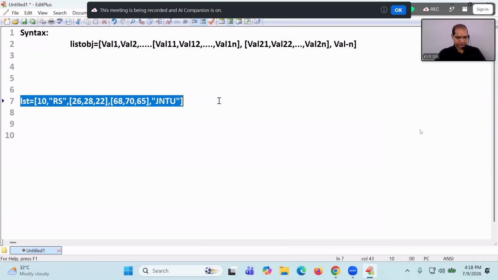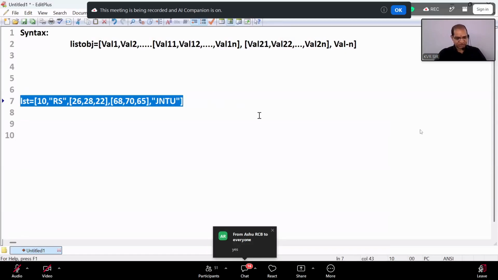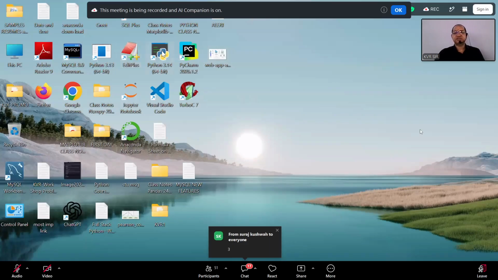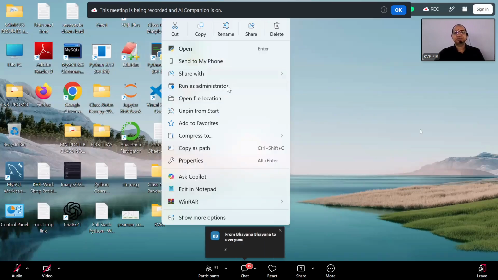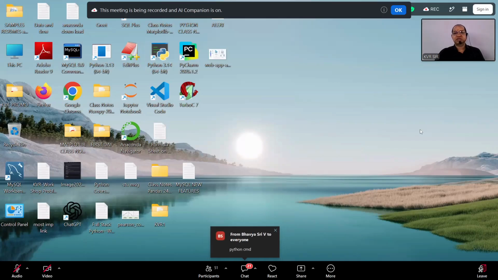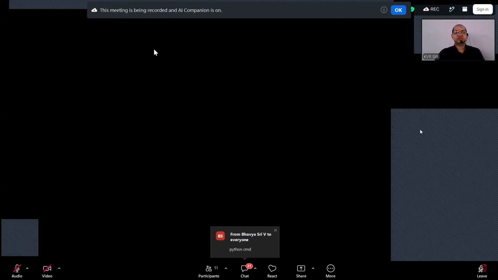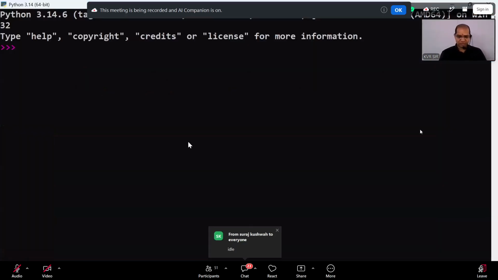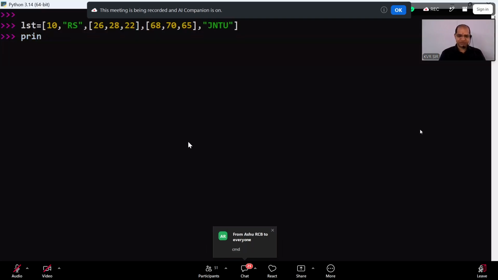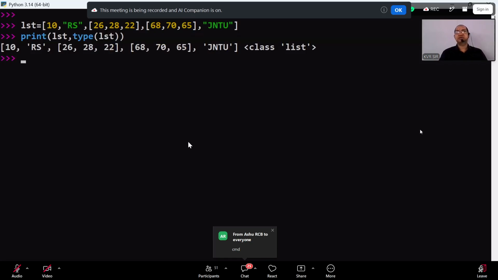Well, let me go to this part programmatically. How many places can I type my Python program? 3 places: Python command prompt, Python IDLE, Python real-time IDEs. We are using the Python command prompt. There I will take it. Try to observe carefully: LST, type of LST, print of LST, and type of LST. So this is the data that we have.